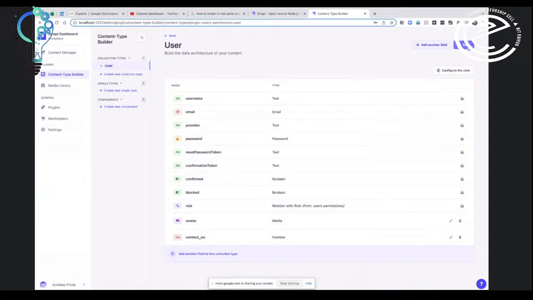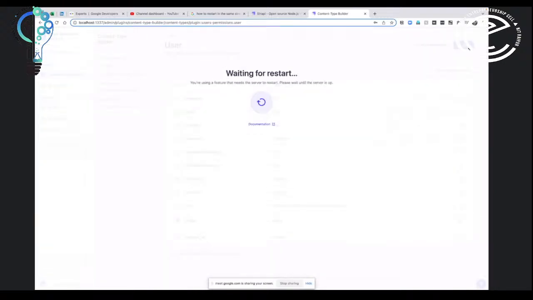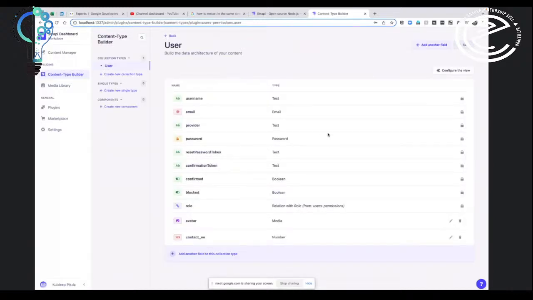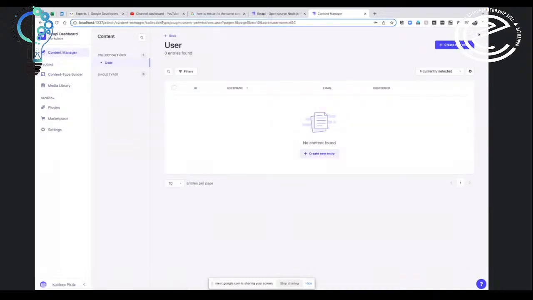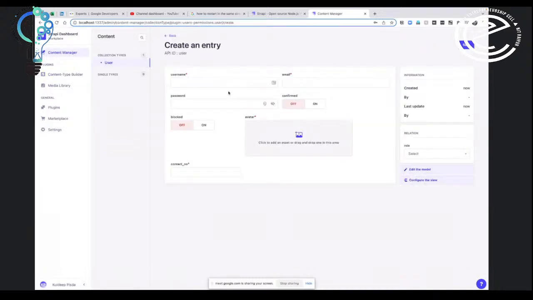Okay. Now, you saw it earlier, right? When we were checking the users field, we did not have an option for avatar and contact number. But if you see in the content manager, now if I go to create an entry, you will see that we have an option to add the avatar and contact number, right? So that is something that you can do.